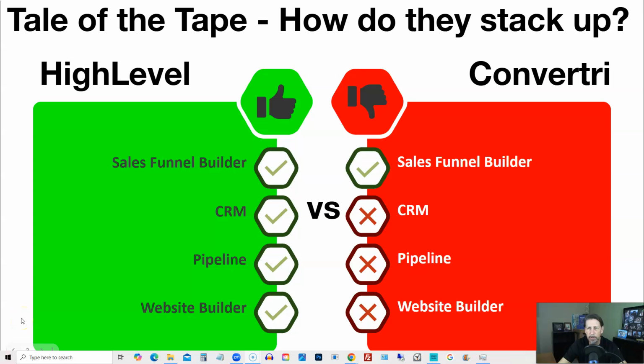HighLevel versus Convertri. How do they stack up? On the left-hand side, you're going to see all the benefits of what HighLevel has to offer, and you're going to see all the benefits of what Convertri has to offer on the right-hand side in red. If we go through this list, we'll be able to compare and contrast which one actually is better. Sales Funnel Builder in HighLevel, there's also Sales Funnel Builder in Convertri.